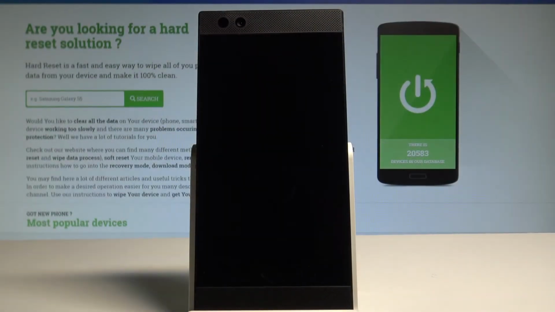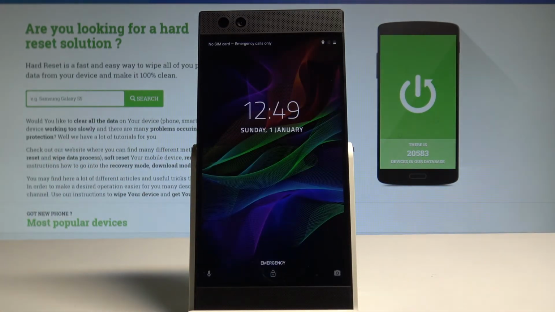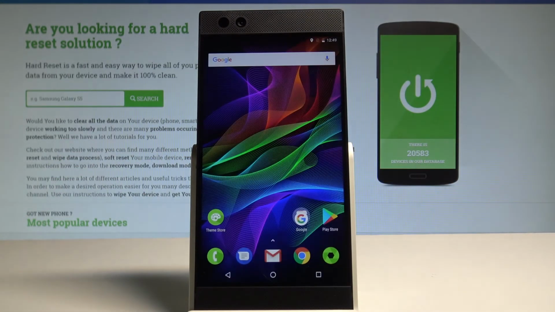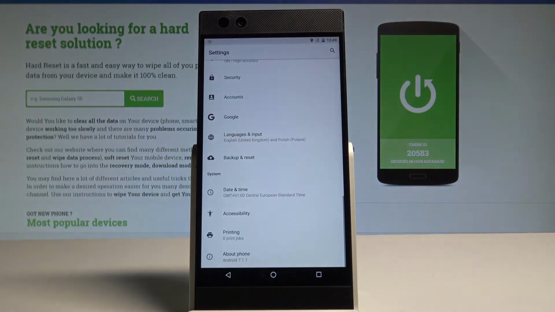Here I have RAZER Phone and let me show you how to accomplish the hard reset operation on that device by using the RAZER settings. So at the very beginning, let's unlock the screen. Here you need to find and select the settings icon right here.